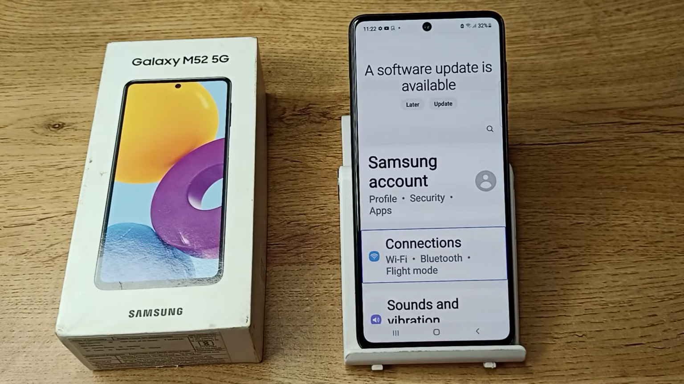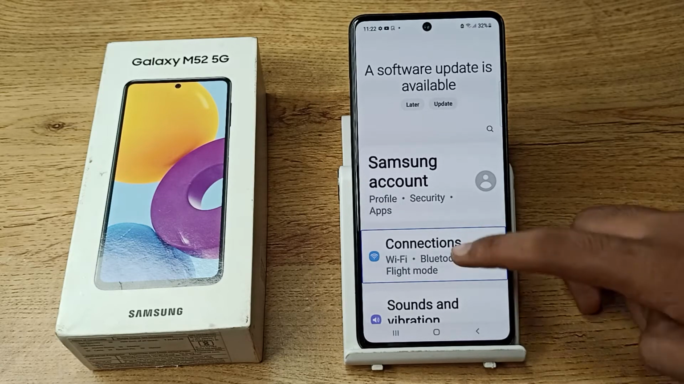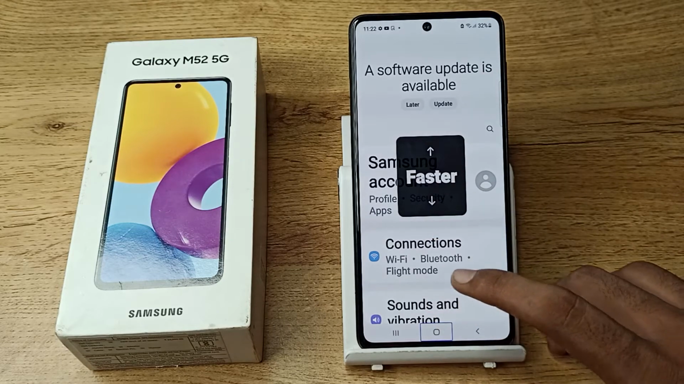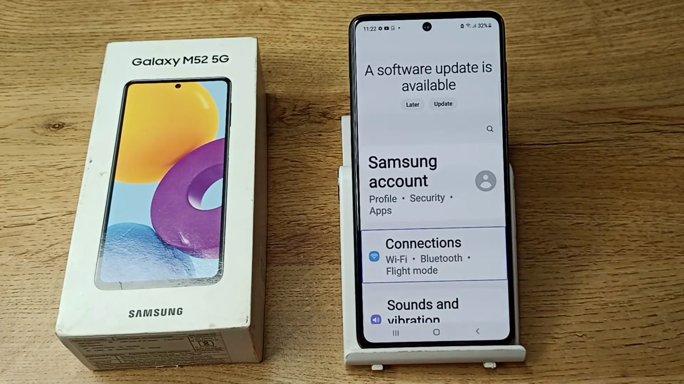Today we are going to talk about the TalkBack problem setting. In this video, I will show you how you can solve your TalkBack problem. You can see you cannot use your phone, as this is what is happening in your phone. You have this problem in your Samsung phone, so don't worry. I will show you how you can solve this problem in this video.